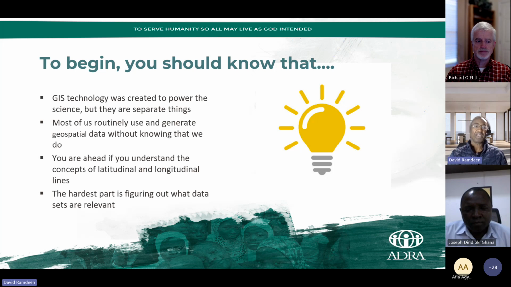So more to that point, here it says you're ahead if you understand the concepts of latitudinal and longitudinal lines. That's another important point. Most of us in high school learned about lines of latitude and lines of longitude, and we learned how to read a map, how to find things on a map and how to plot things on a map. In essence, that is what the entire science is based on, and it's important to bear that in mind.